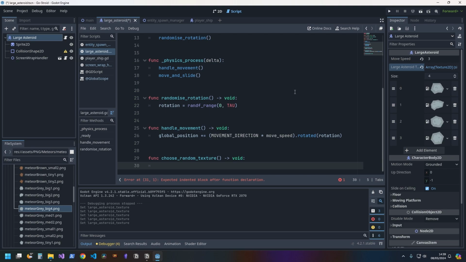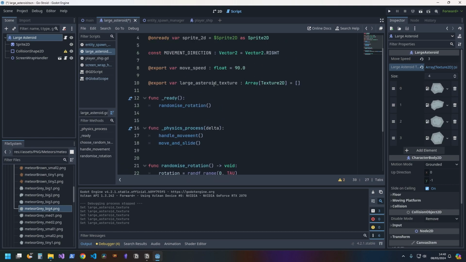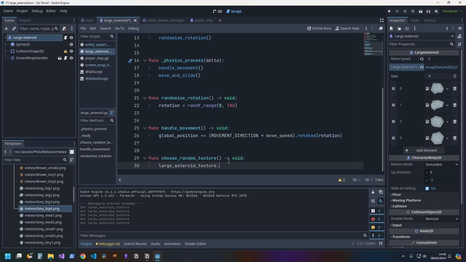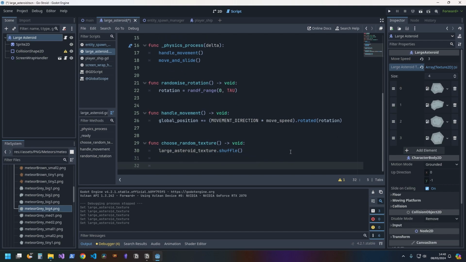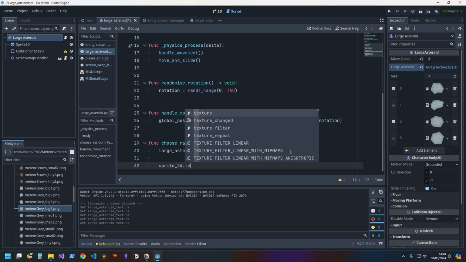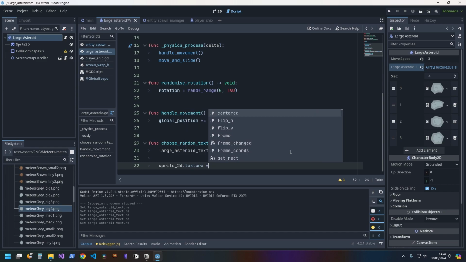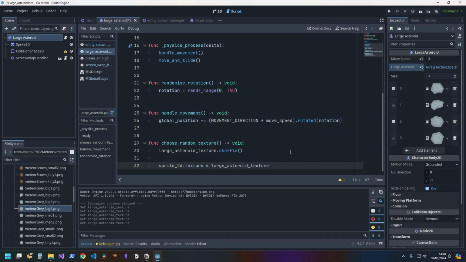And we're going to first grab the large asteroid texture array. Call that large asteroid texture, that'll be fine. Then we're going to use .shuffle. So this will shuffle all of the textures inside of it, so it will randomize it a little bit more. And then we're going to grab the sprite 2D that we grabbed. We're going to use .texture, and we're going to set that equal to the large asteroid texture .pick_random.